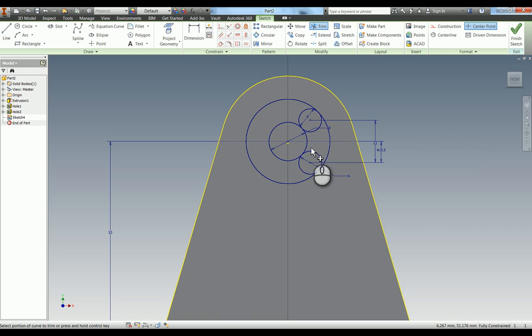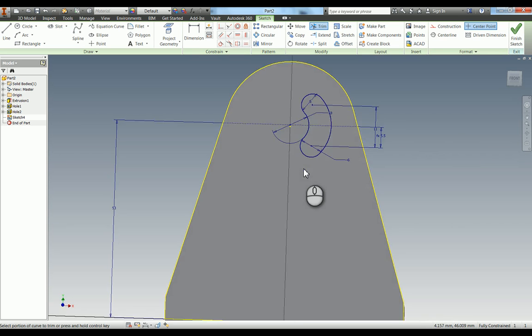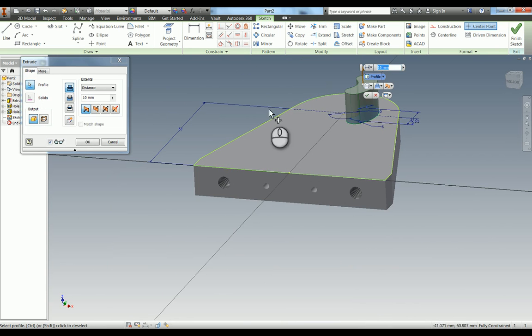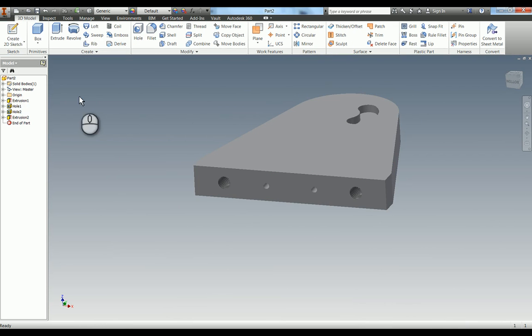Obviously we have a lot of excess geometry here, so I'm just going to go and trim. So I've pressed X on the keyboard to open the trim tool, and I'm just going to trim away all the stuff that we don't need. And that's that part done. I'm going to extrude that. It's 2.5mm deep, so change that to cut 2.5.